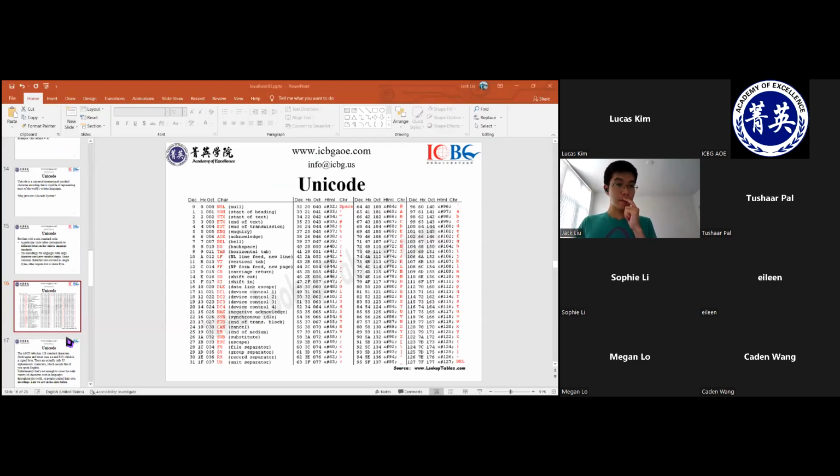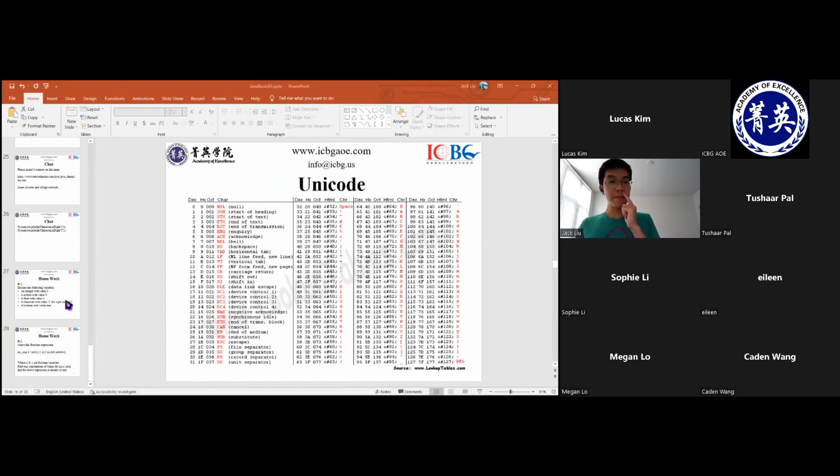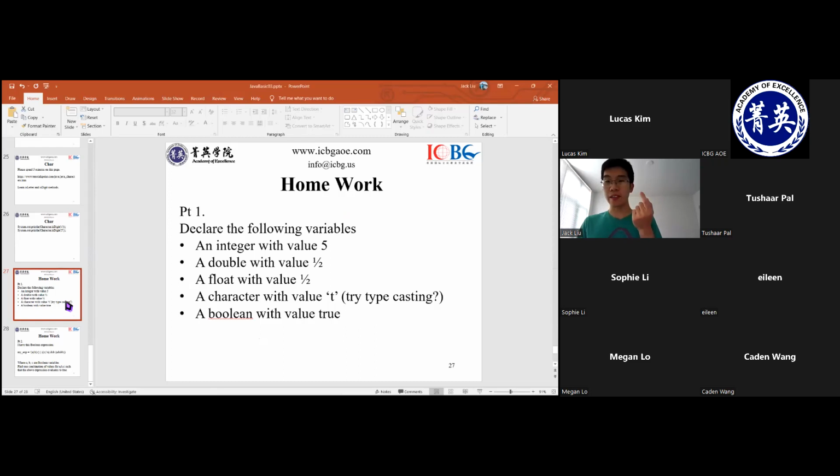All right, so the slides. There aren't too many exciting things that we can do for homework just yet. But this week, just a little bit more practice creating variables for different types. The first one shouldn't be too hard. I just want you to create some of these variables, maybe print them out. So an integer with the value 5, a double with the value 0.5, and also a float with value 0.5.